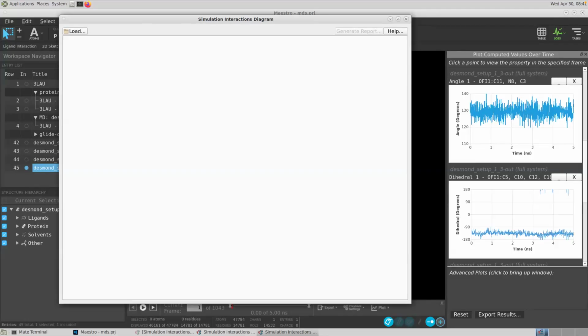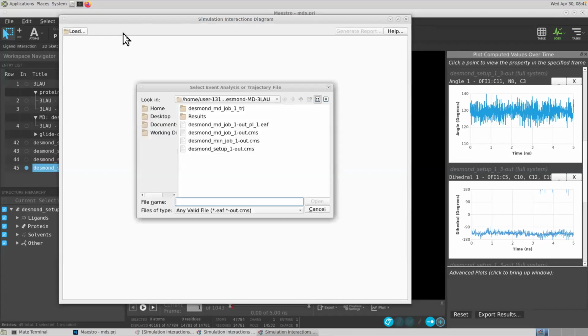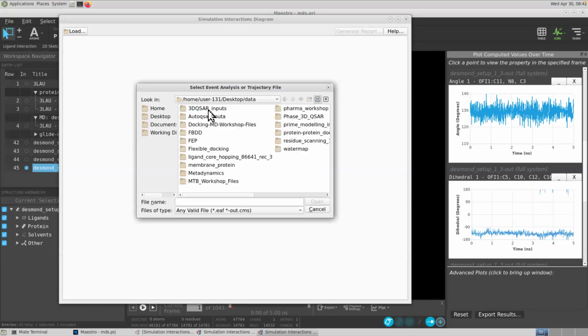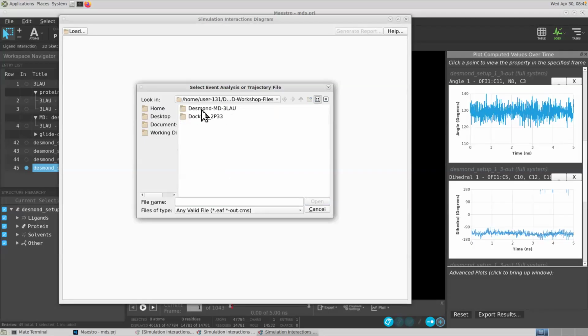Yeah. So there is an option, it is coming, that load. Click that load option. And you need to go to that particular path again where we kept the trajectory file. So you need to go to desktop, data, docking MD workshop files, Desmond MD3LF folder. And again, you need to open the same file, that is the Desmond underscore MD job out.cms.